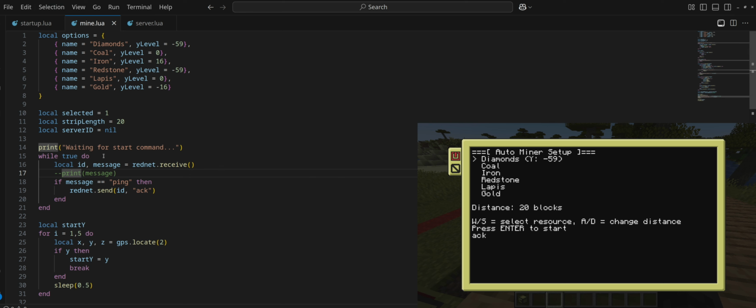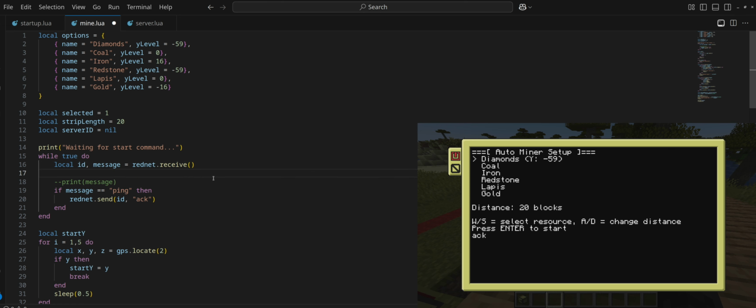And we need to receive that message and unserialize it. We're going to incorporate it into this loop here. So we'll keep this here, but we're also going to do what I tried to do a moment ago, but I jumped ahead of myself. So we're going to do local data equals textutils.unserialize, and bring it back into its readable form.